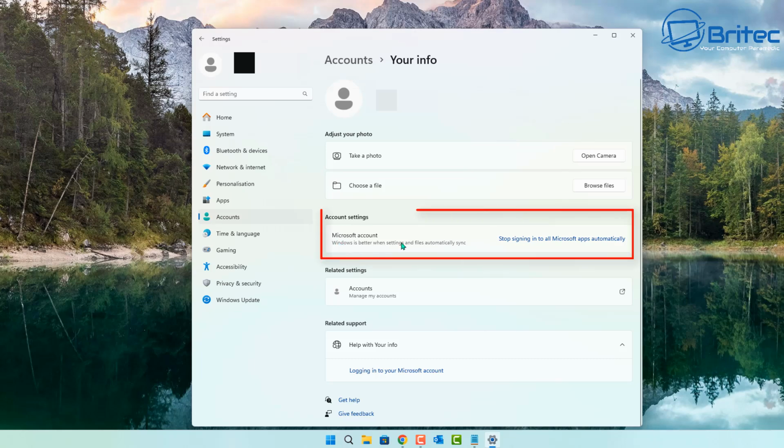If we go into the account settings here, you can see Microsoft account. And this is exactly what Microsoft wants. They want you to be connected to them by a Microsoft account. And you can stop this by clicking on this.